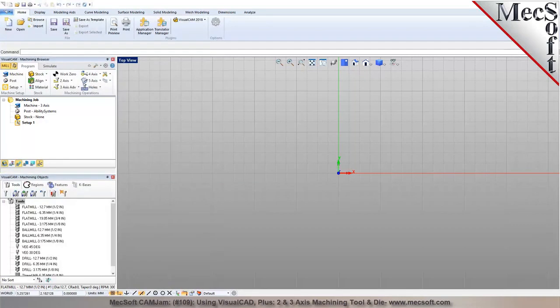So you see that I have the application loaded on my screen. Okay, so what I'm going to do here is go into the open dialog on my screen, which is over on the Home tab on the CAD ribbon interface.